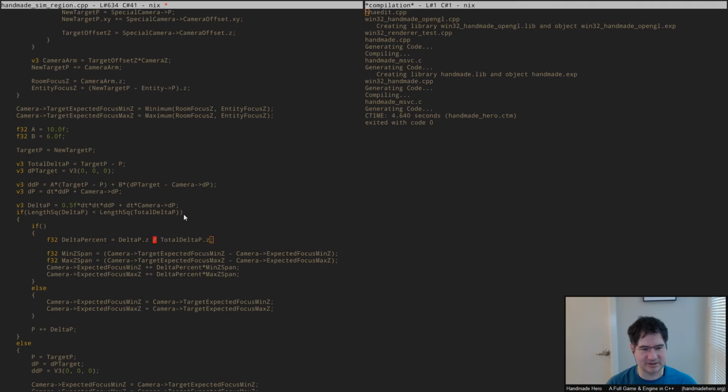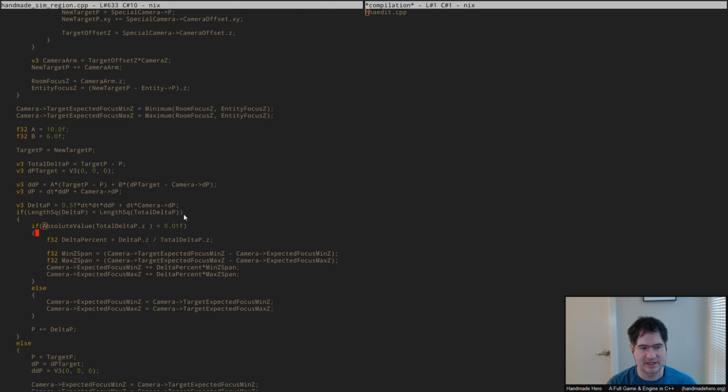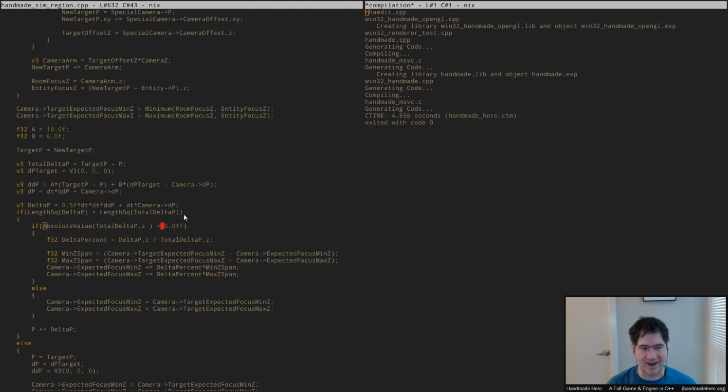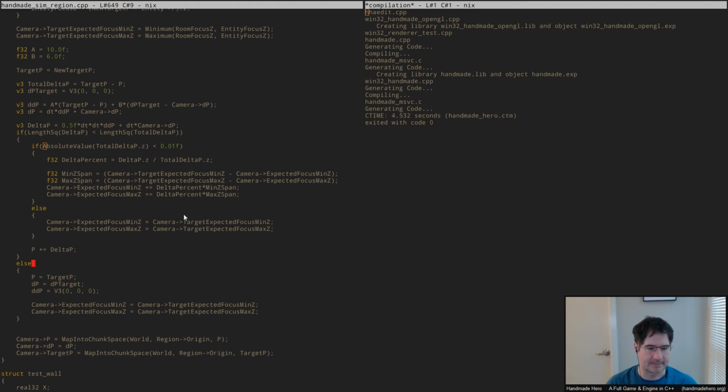Meaning if the total delta p z is not at least a nominal amount, like if this is going to be some really fractional thing, then we just hard set it. Because that's a divide there, and this value can't be 0, and it might be. So we need to take precautions when you're going to interpolate from one place to another, and the z's are identical. We need to just say, okay, we pretend we're already at the target. I think that's all correct.